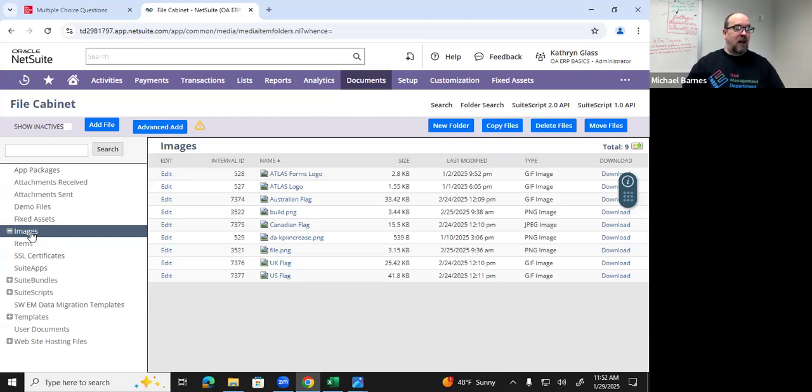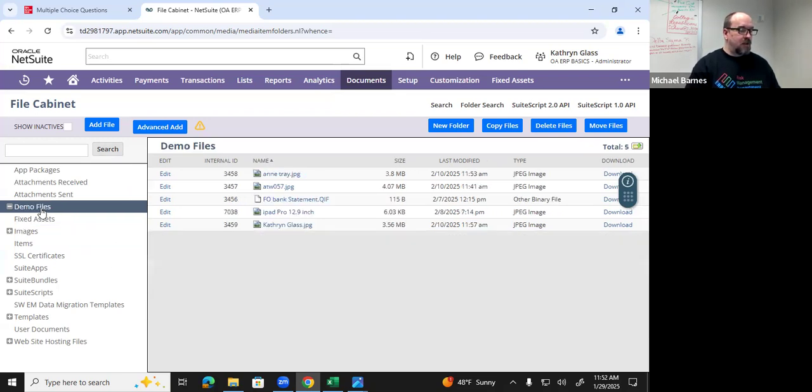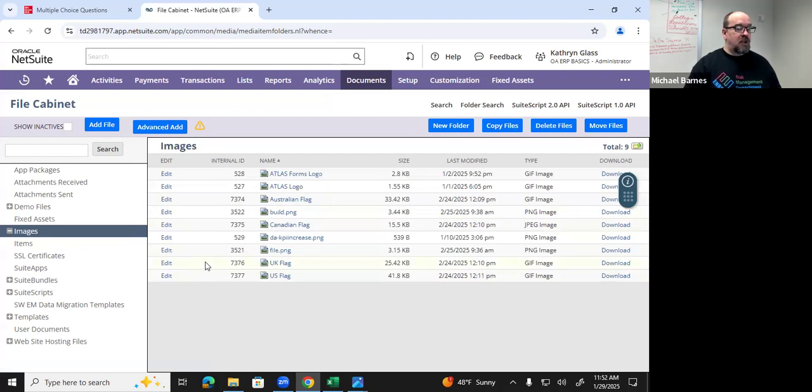But we can add the file here. You can actually see add file. This is actually how we go through and add a file, through Catherine Glass. The actual Catherine Glass image is under demo files. So you can see this is where I got that picture from. If you wanted to add your own image here, this is where you'd add it. But under images, I do want to make one small change, okay?